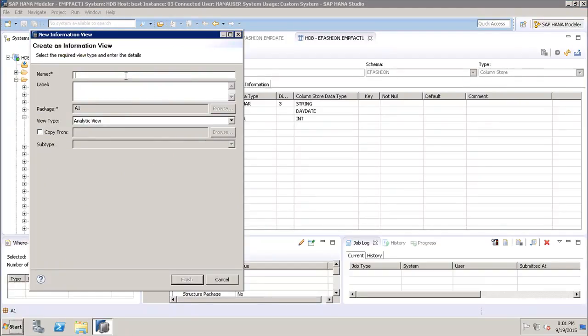Again, we have to give the name of the analytic view. So let's say we give the name as demo underscore analytic underscore view. Similarly, we can describe the label, and then the package is automatically selected and the view type is automatically selected. Again, we can copy from an existing analytic view. We can use this copy from option if we want to use the existing view to create the analytic view. After that, we click on finish.